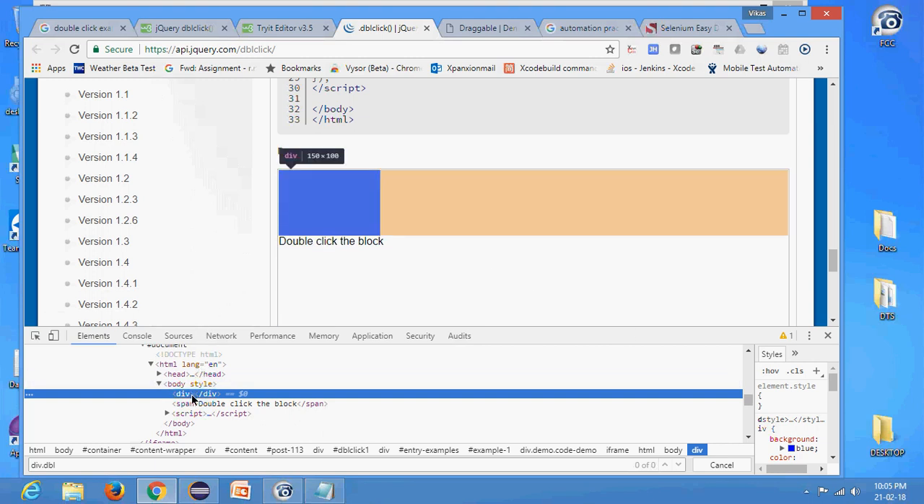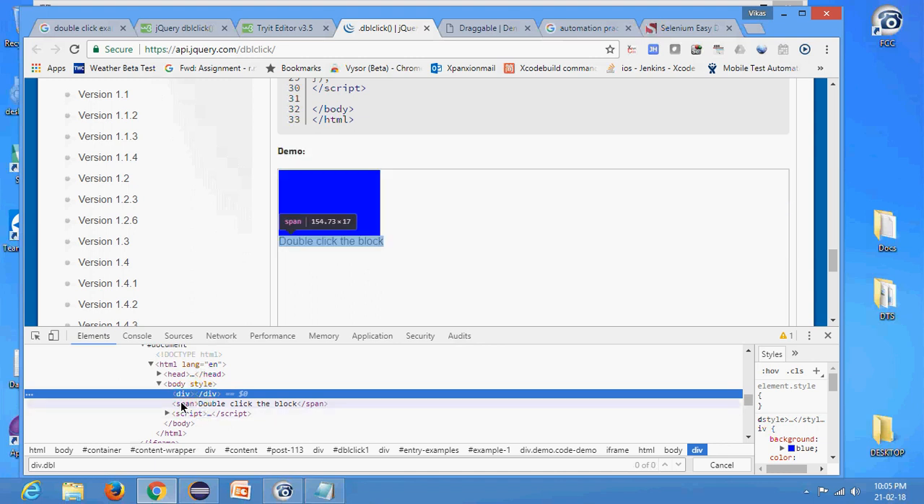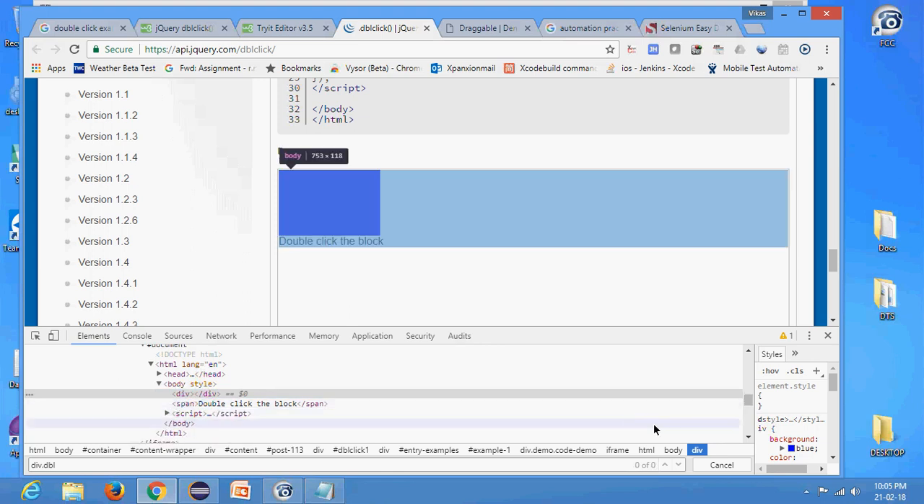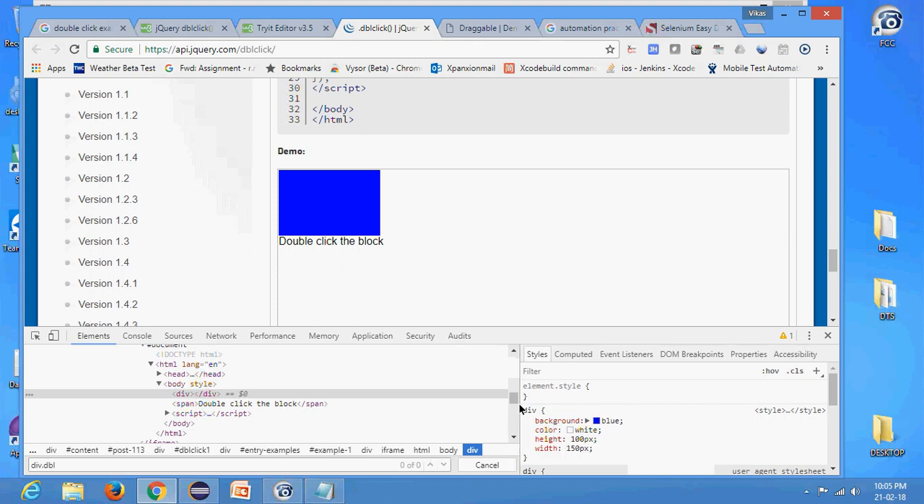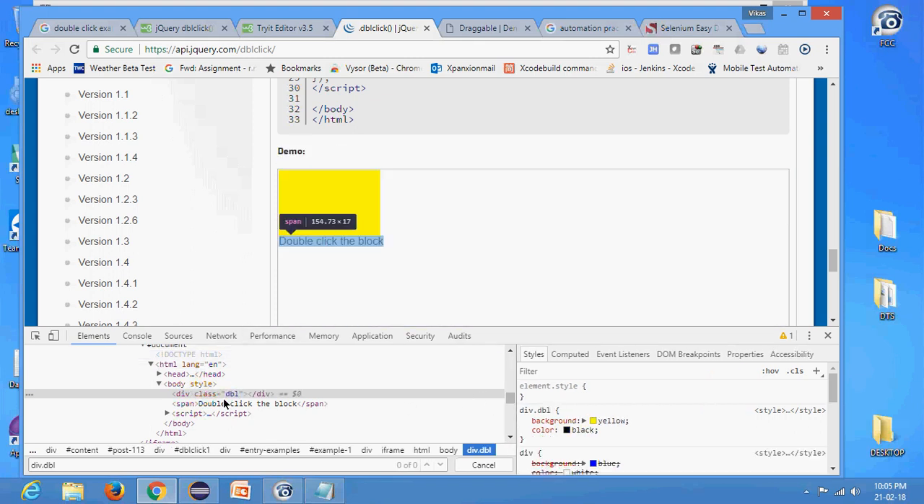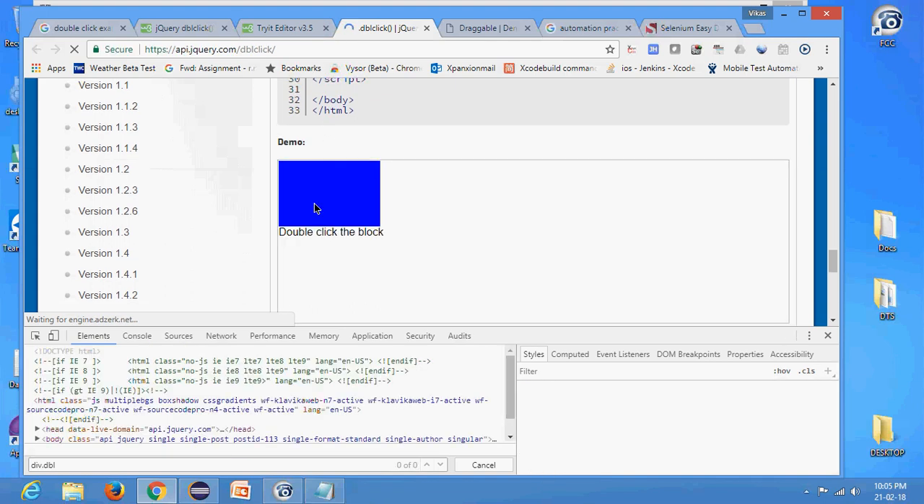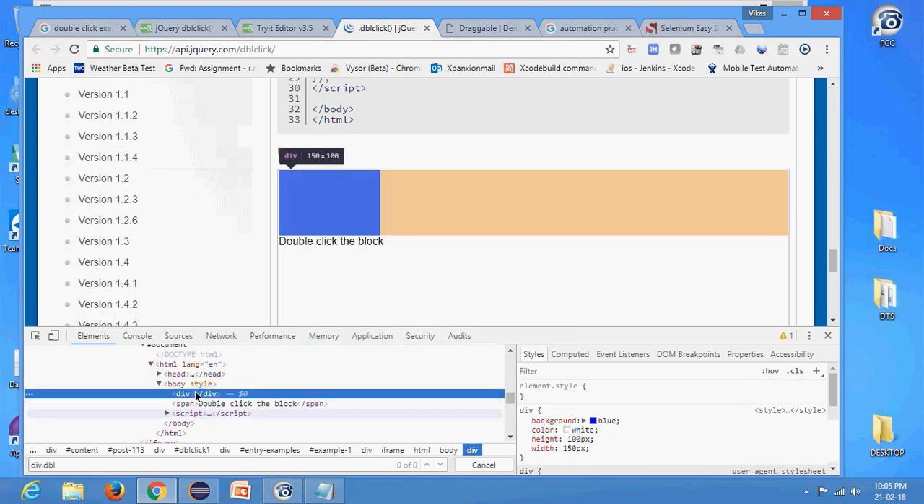Now this is the div tag. It is not having the DBL class. Let me double click. After double click you get the div class, DBL class, right? If you load that web page, by default it is not having any class. It is just a div, not having any class.